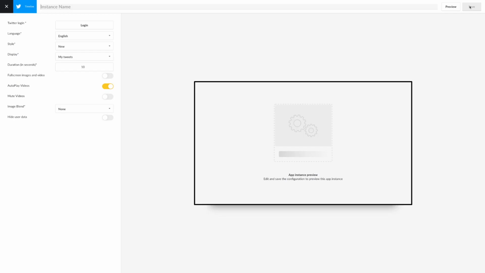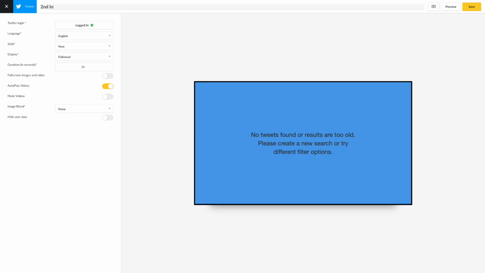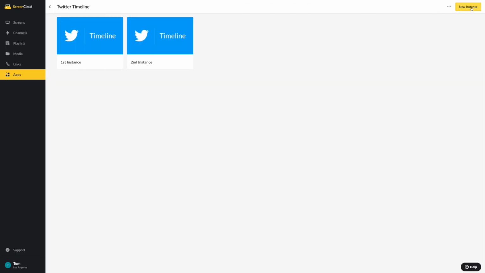This time, you'll be prompted to enter new login details for a Twitter account. Enter the new login details and configure your app. Click Save, and now you have 2 Twitter app instances connected to 2 different accounts to display different content respectively on your screens. You can use this method each time you'd like to connect an app with a new account.